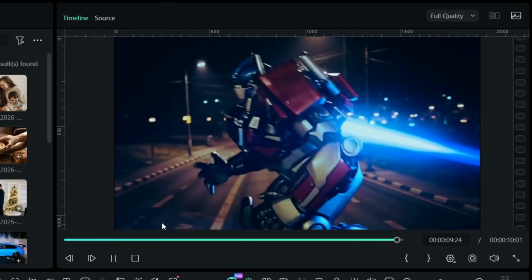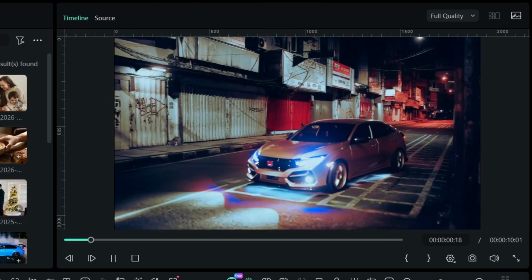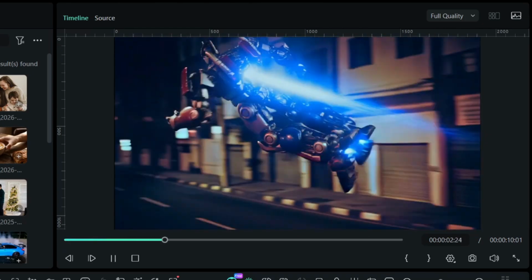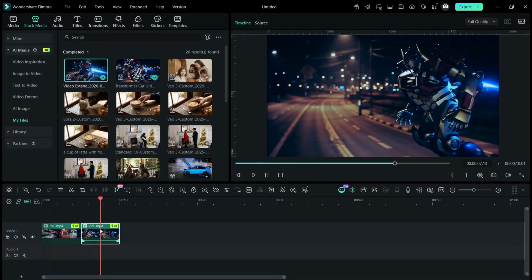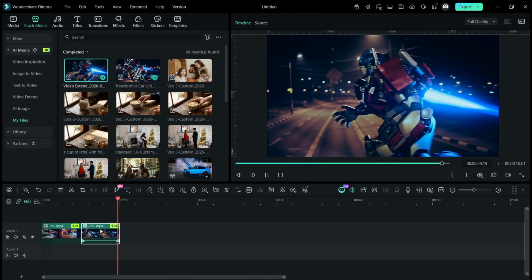So, this started as a simple image and turned into a car transforming into a robot. Then video is further extended. If you want, you may also add sound effects to make it cooler like what I did in this final results.